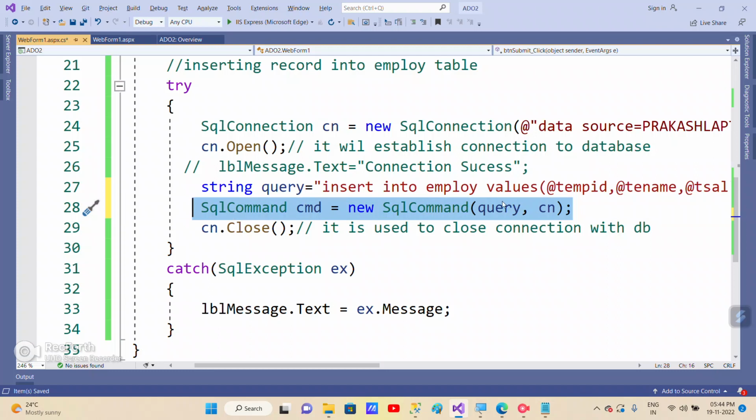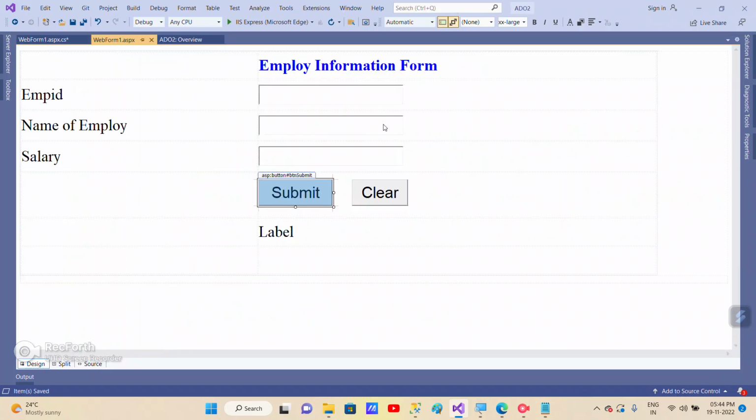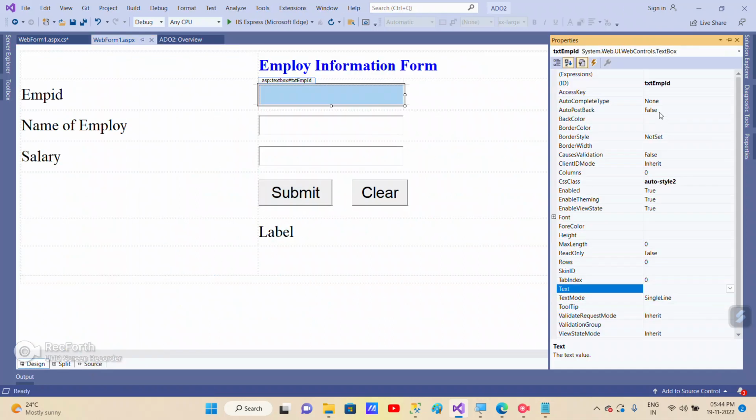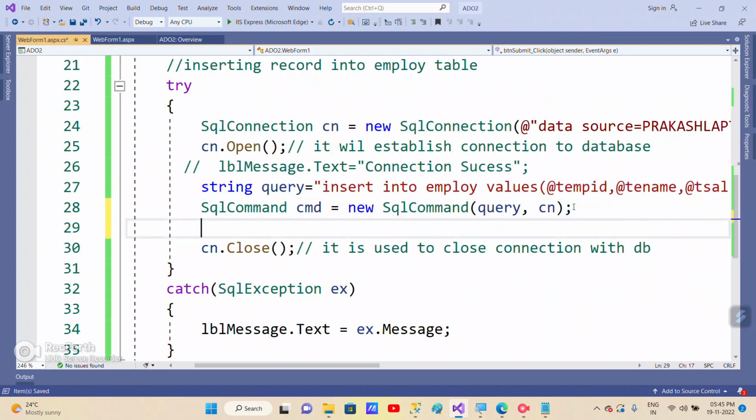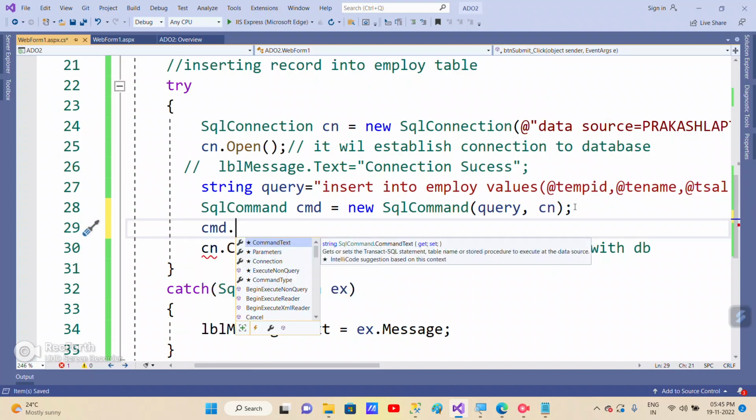Once it is ready, this is only the specification, guys. It is not yet executed. So how can we execute? By calling a method called ExecuteNonQuery, we can execute. But before that, how do we get values here? I need to get the value of the text box from here. What is the text box name here? ID. So we need to fetch data from txt_empid. So we need to mention that here, guys.